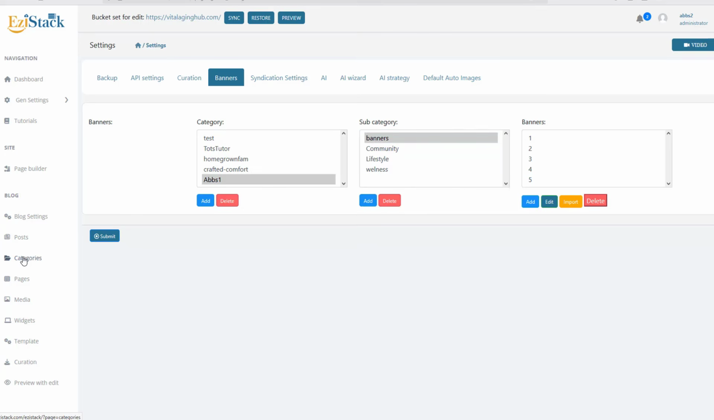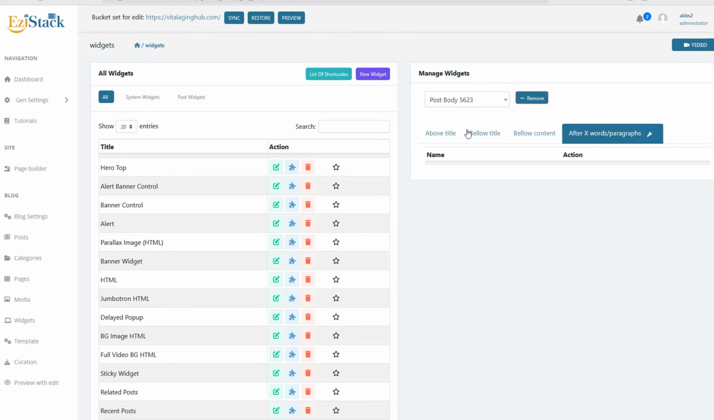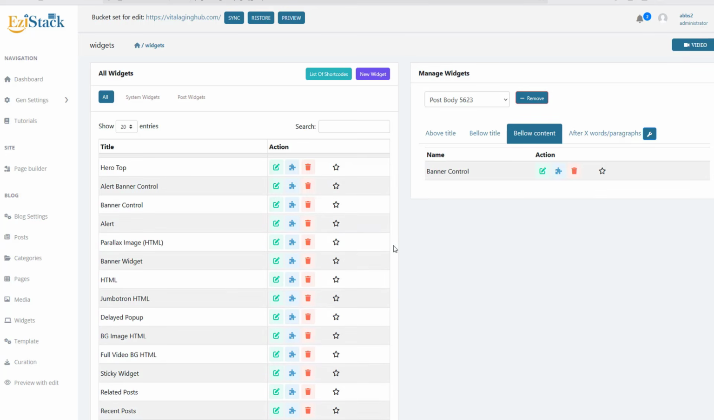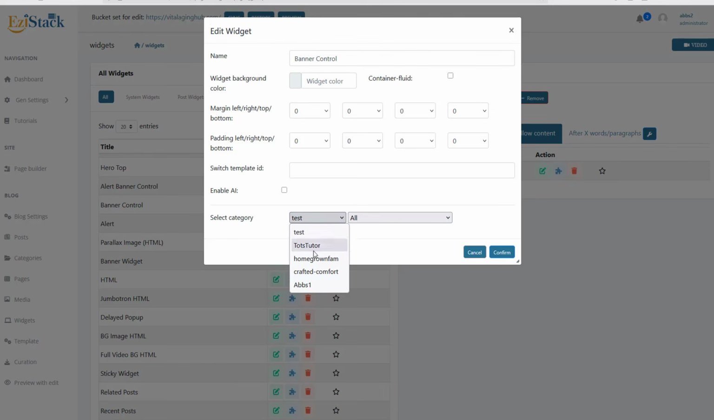So I'm going to go back over to categories. Okay, and we've got specific widgets for each one of these categories now. So I'll click on community. I'll click on the widgets for community. And this time we're going to work with the post body. Okay, so below the content, I want to add a widget, and I'm going to add the banners. So I'm going to click on banner control and drag it inside of here. And once I do that, I'm going to click on edit, and I'm going to select the category that I want.